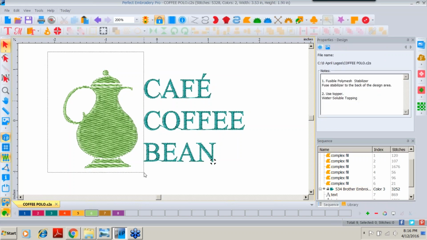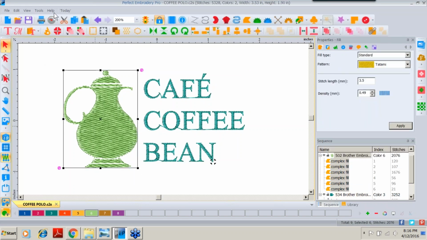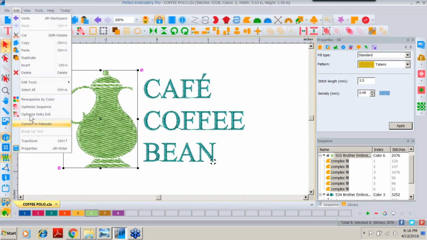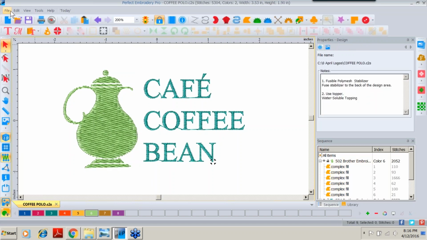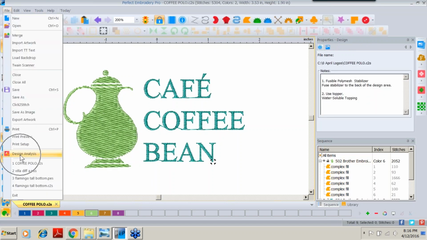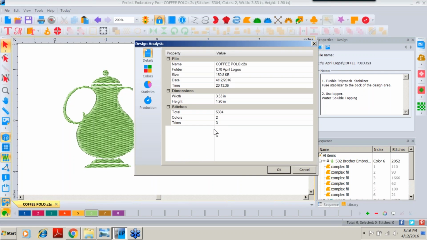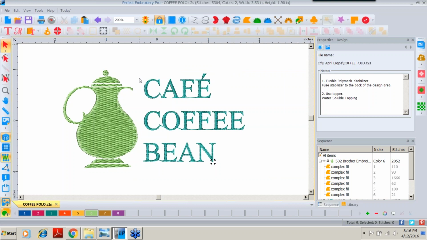The other thing that we can do is if I select all the pieces on my coffee pot, and I come up here to Edit and come down here to Optimize Entry and Exit. I'll go ahead and set that. Then if we were to come back into our design analysis, you can see that we have shortened 14 trims to 3. So a much better job as far as the stitch out is concerned. Once again, if that is important to you, you would make that decision whether or not you wanted all those trims to happen or not, depending on the reason for this job.